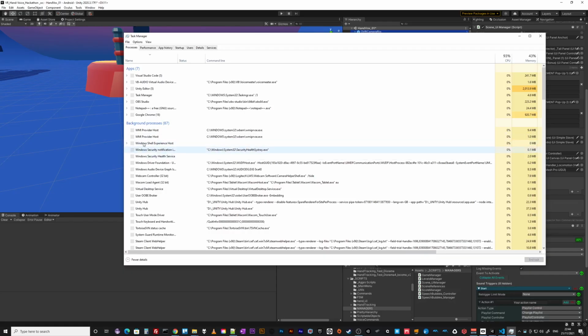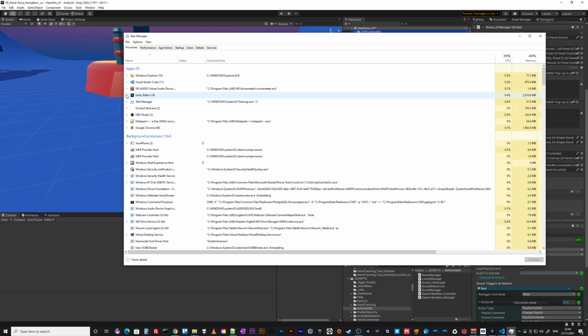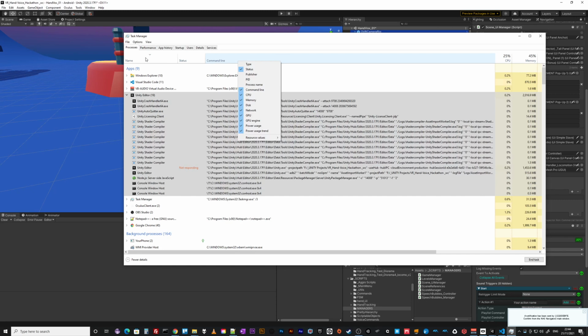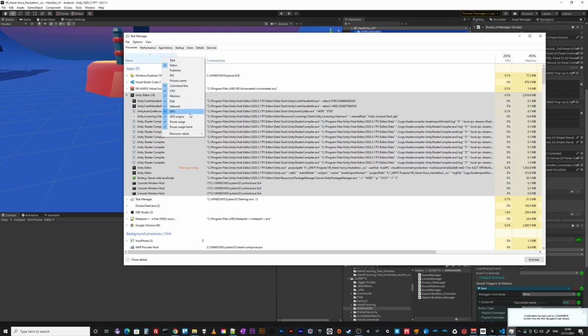Control Alt Delete, Task Manager, and you want to look under Unity Editor. It's the main editor which is not responding, but actually you'll notice there's another entry for Unity Editor, and if you enable the command line view, which is a right click in this bar, and just tick command line, so you actually see the full line of this app.